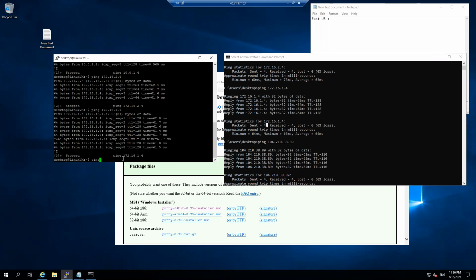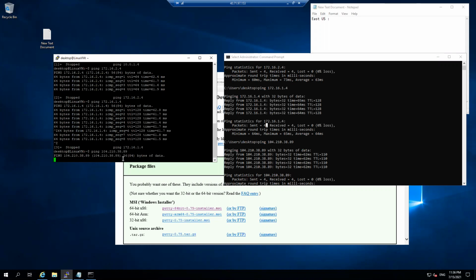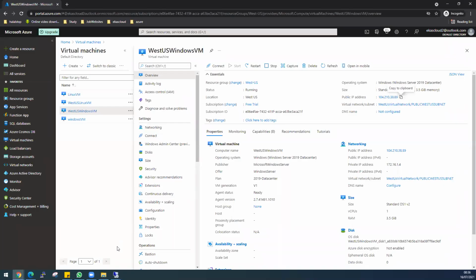Let's try to ping. I think we weren't able to ping the public address. Oh, yeah, for some reason the public address we can't ping, but at least we have proven that the private networks have been created and they're up and running. Okay, I think we pretty much covered everything.